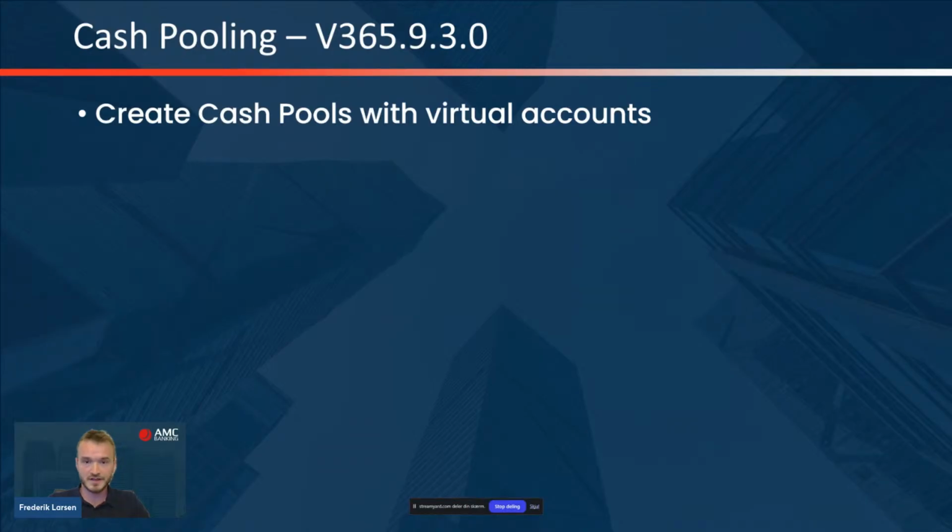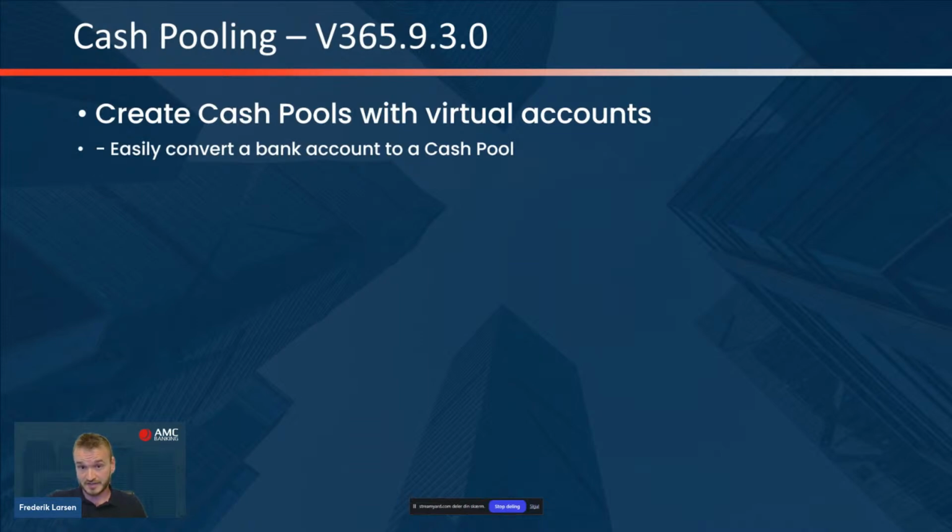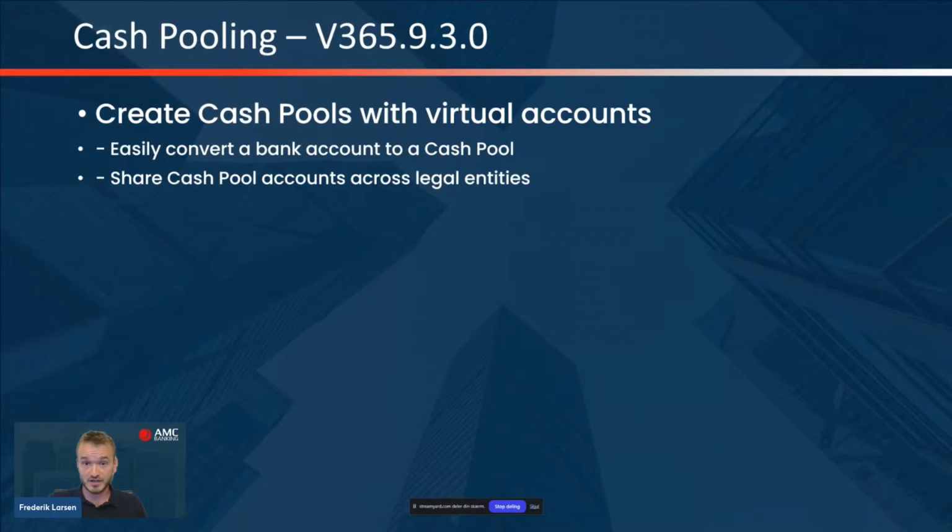Yeah, it enables you to easily convert all your bank accounts into a cash pool. What does that actually mean? It means that you can share your cash pool accounts across all your legal entities, meaning you can create payments on behalf of these cash pool accounts. So you can create a cash pool for one of your bank accounts, share or create these virtual cash pool accounts across your legal entities, and create payments from them.